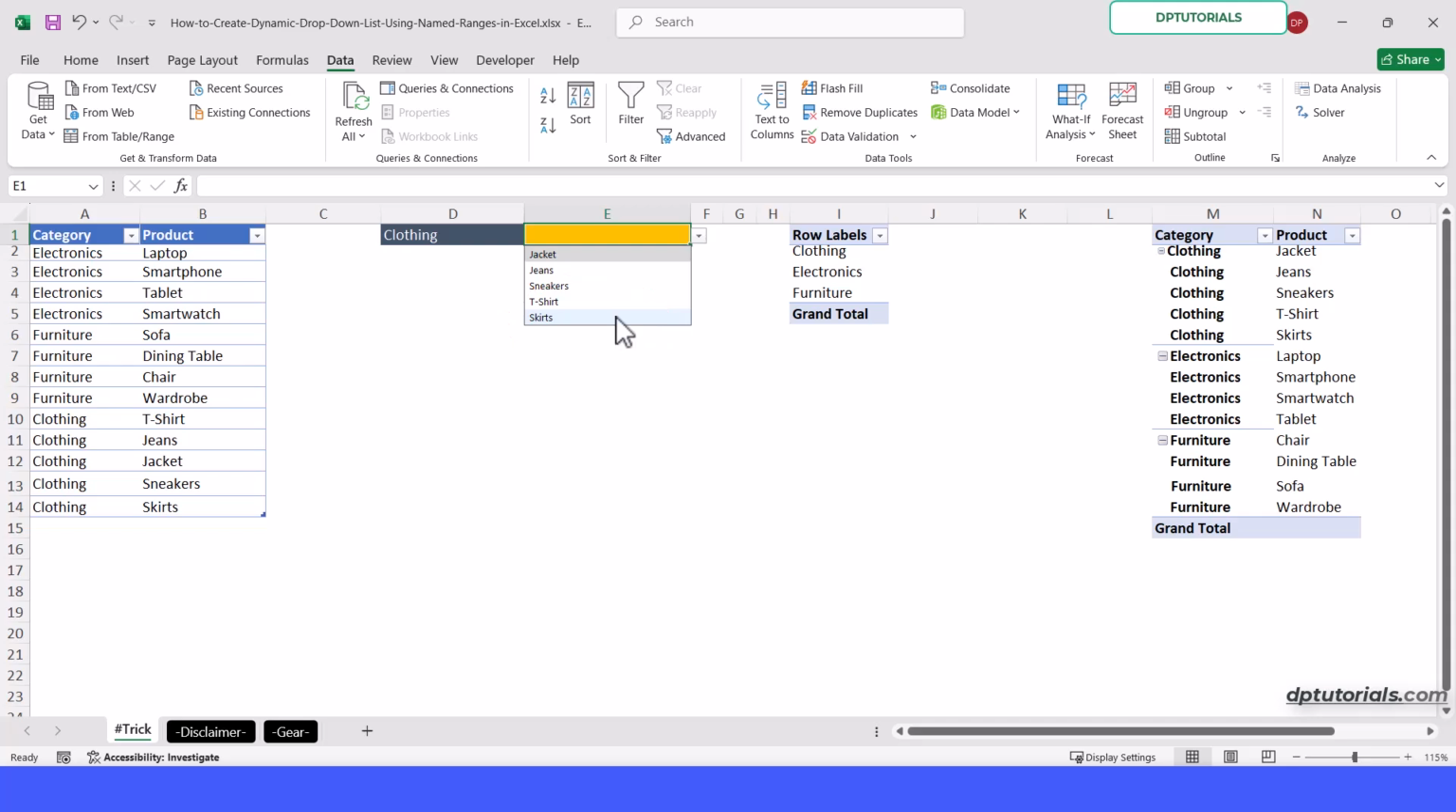You have now learned how to create a dependent dropdown list in Excel using named ranges and the pivot table OFFSET functions. Use this method to automate data entry, reduce errors in selection, keep your list updated dynamically.